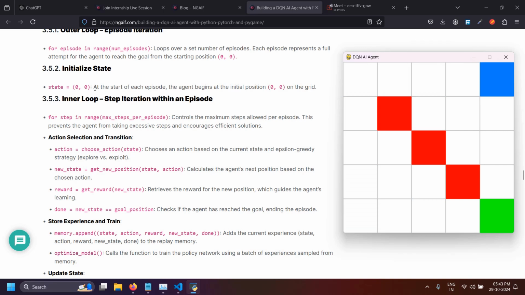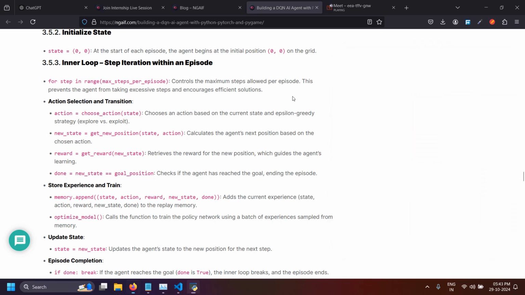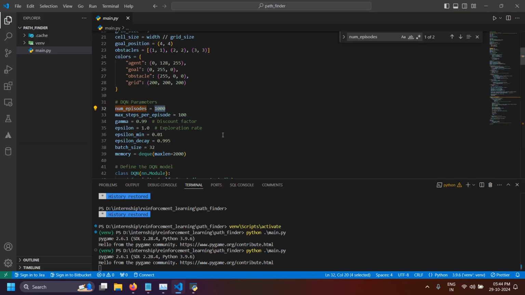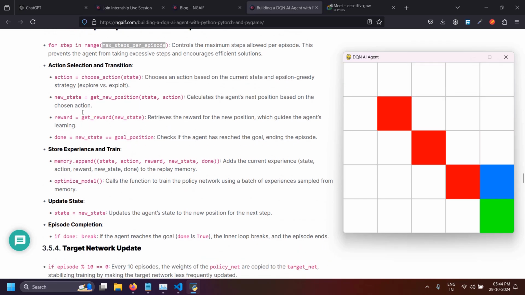So the initial state is 0 0, this is the start position. The inner loop controls the maximum steps allowed per episode. This prevents the agent from taking excessive steps. Let's see how much I have defined: 100, so not more than 100 steps to reach the destination. Then choose_action chooses an action based on the current state, with the epsilon greedy strategy, explore versus exploit. New state, reward, done: you already understand this from the names.